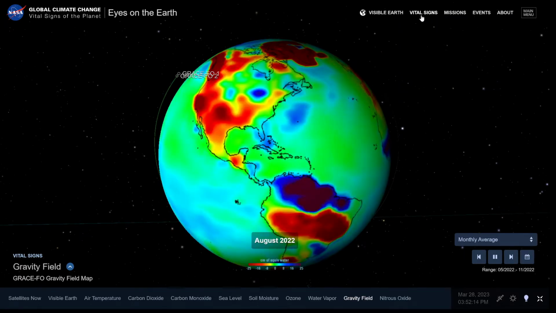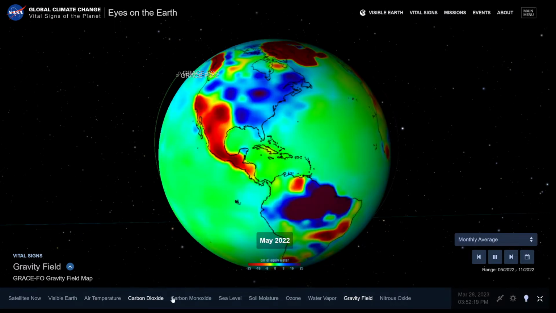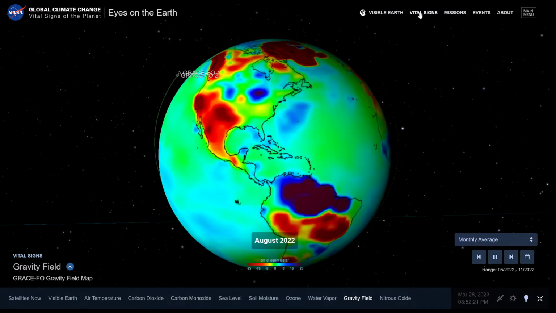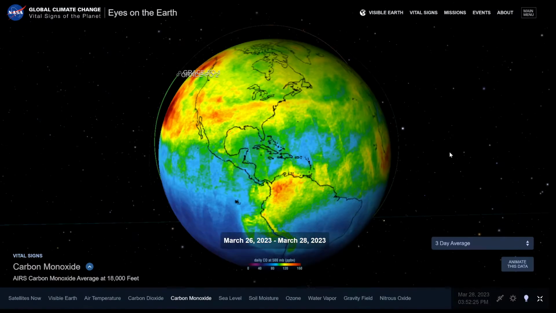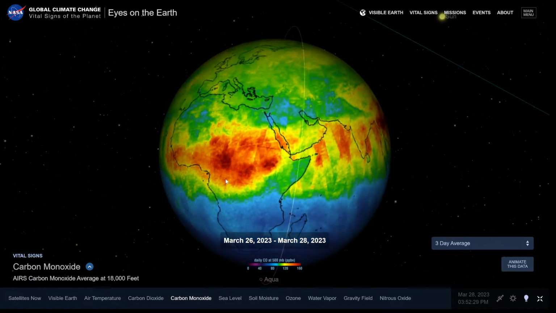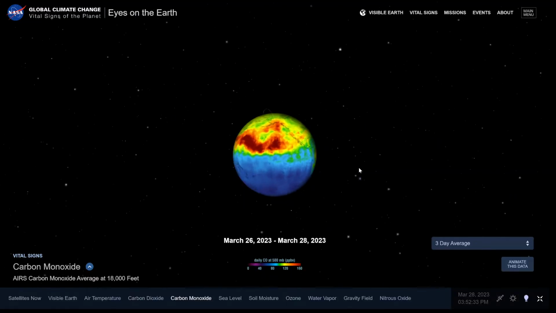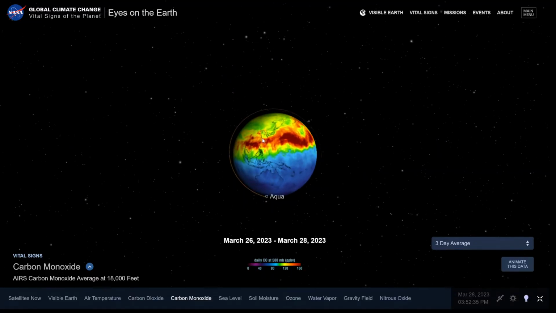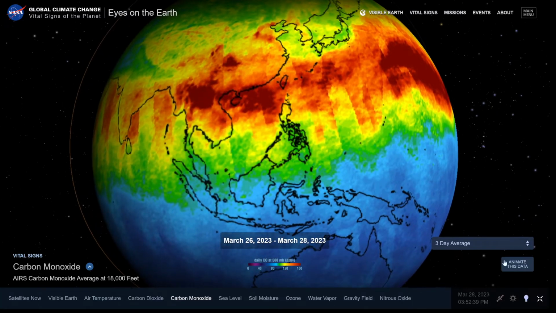And we monitor all kinds of vital signs, as we call them, of Earth. You can see shortcuts down here at the bottom. Let's just go to carbon monoxide. It'll do it through the vital signs menu right here. So carbon monoxide is an indicator we get from fire. So you can look around the globe and see carbon monoxide concentrations at 18,000 feet in the atmosphere. Obviously, there was some fire over here, and we can go back in time and see where that came from.